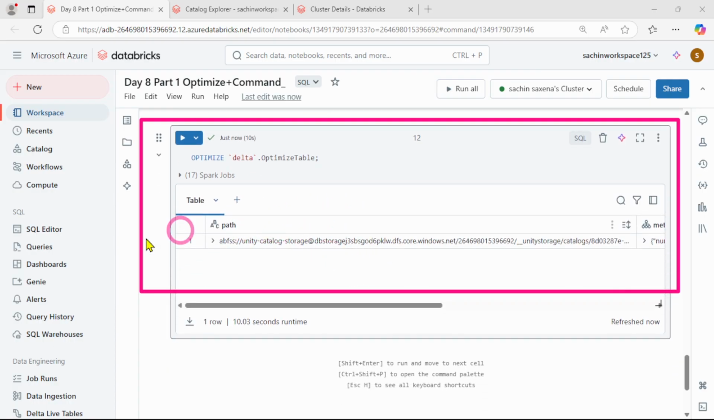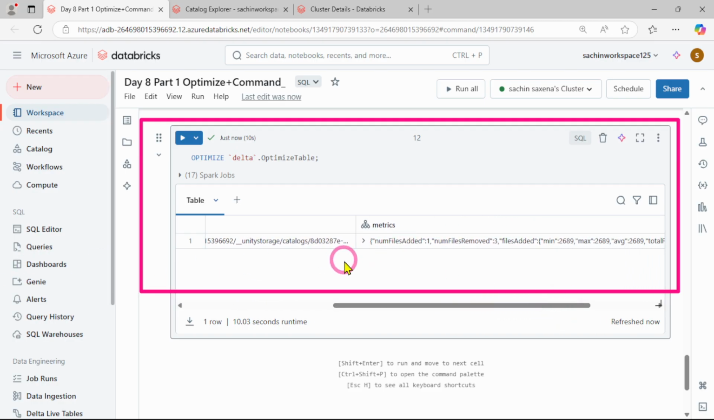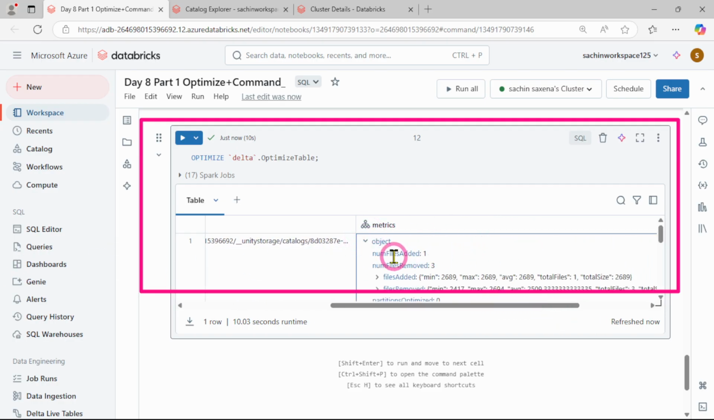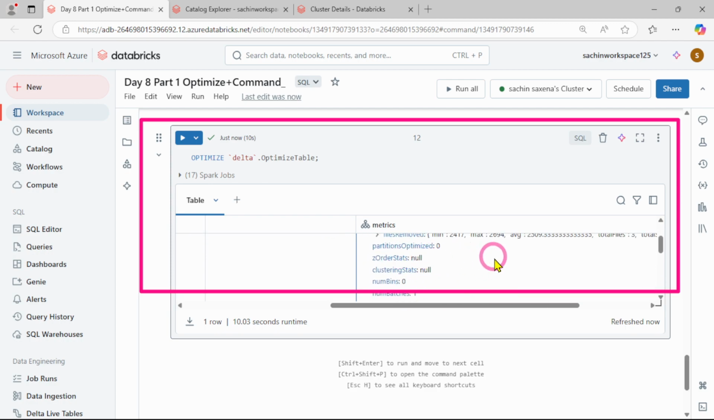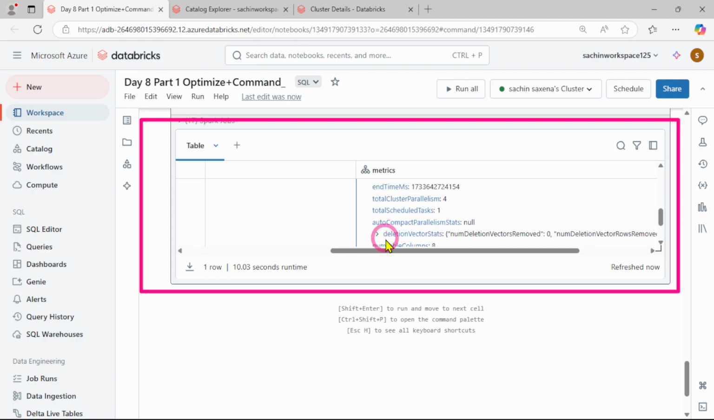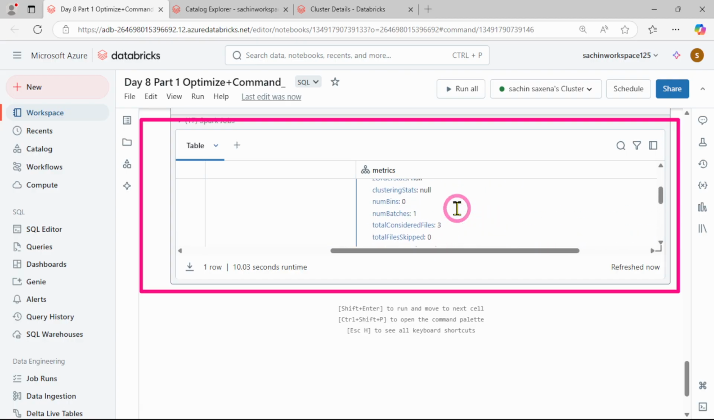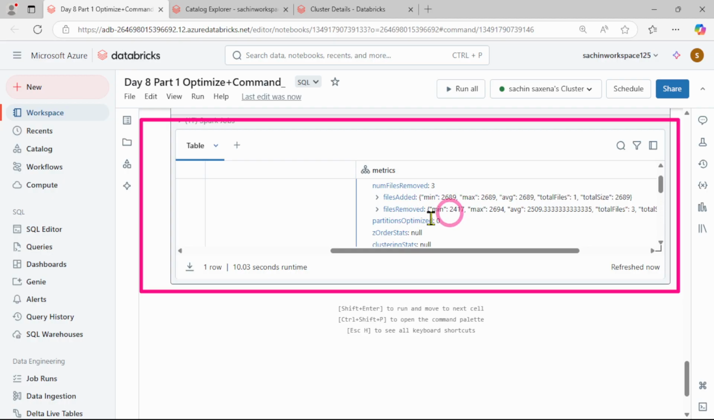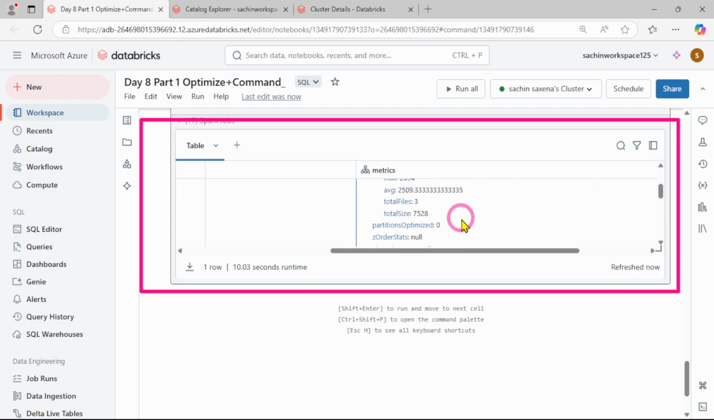Can you see? It's showing that path where we had this table. It's showing these metrics where we had everything. If you expand, this is showing if you have added one thing, you have removed this thing, the number of files we have removed, 3, we have so many batches, total clusters, and we had deletion vectors here. We had n number of vectors. This is showing what kind of operation we have done in the past over this table.